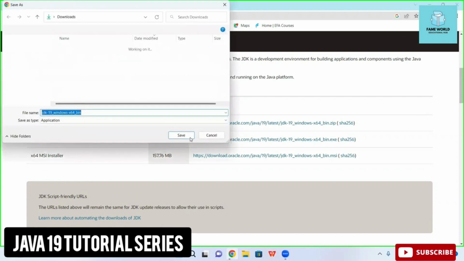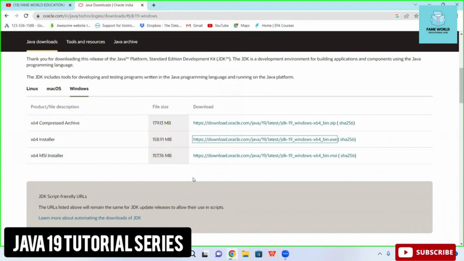And I'm just choosing some download path. So here it is going to be downloaded. We have already discussed the introduction to Java and the basics of Java in the previous videos. So if you have not watched those videos, you can watch them and get into those basic concepts. 159 MB is the size of the software, so it is not going to take much time to be installed. Let it be downloaded, and after the download process, we will install it.